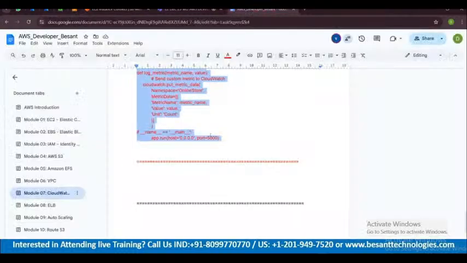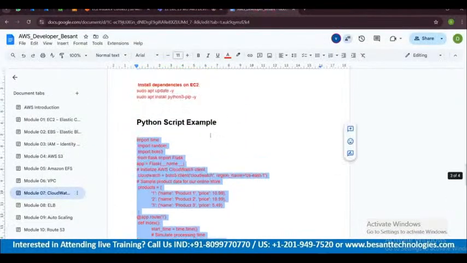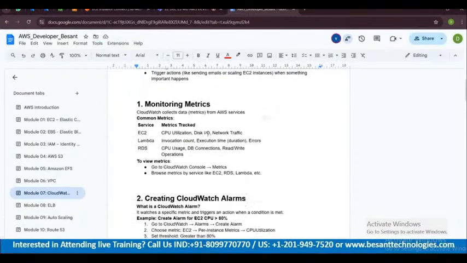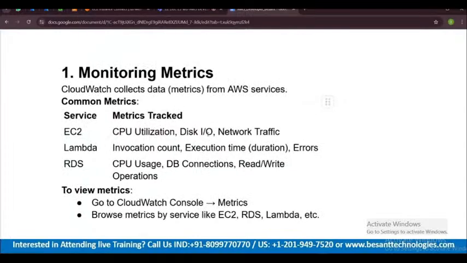Now we will study, because it takes some time. Immediately it will not happen. So I only created it now. Now we'll discuss CloudWatch.